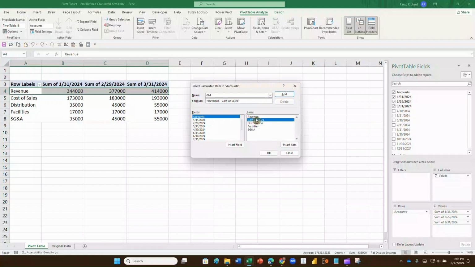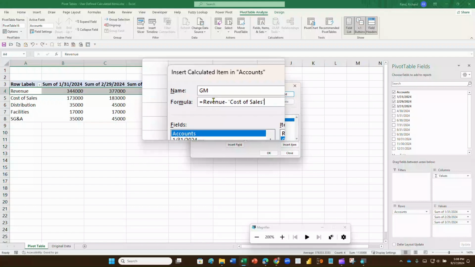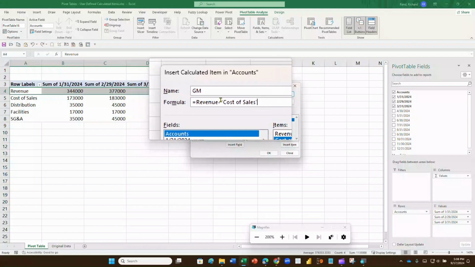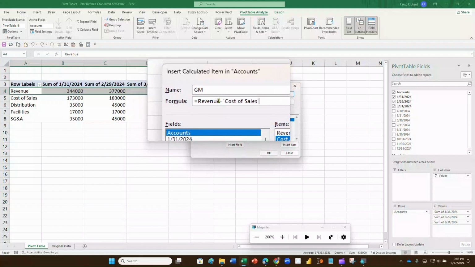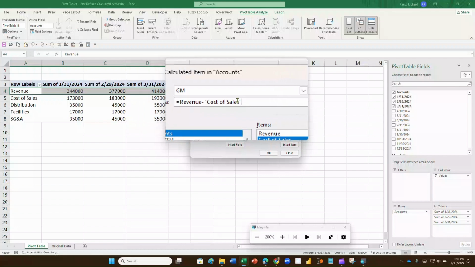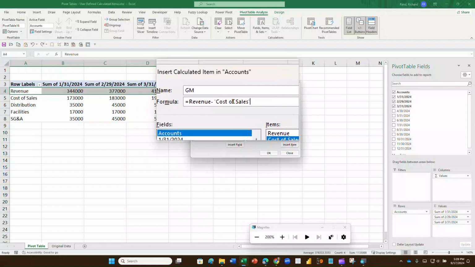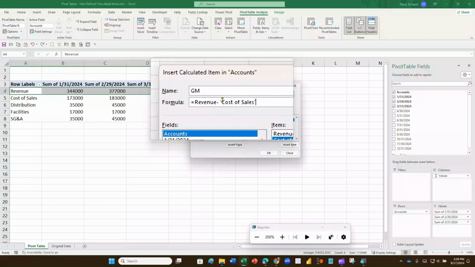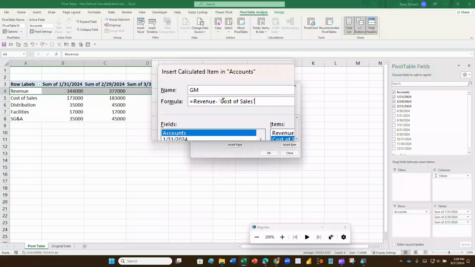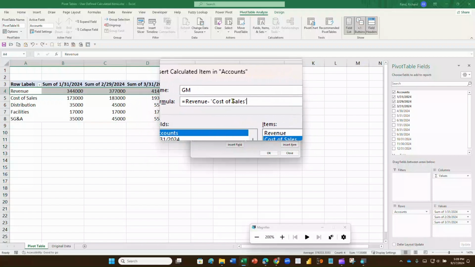Now I want you to notice something here. When we did this, revenue is just a word all by itself up here with no apostrophe before or after it. That's because Excel recognizes that as a continuous string of characters. Now, cost of sales has an apostrophe before it and after it, and that is because it has spaces in there. It's technically not a continuous string of characters, but Excel is going to identify it as a continuous string of characters, including those spaces.